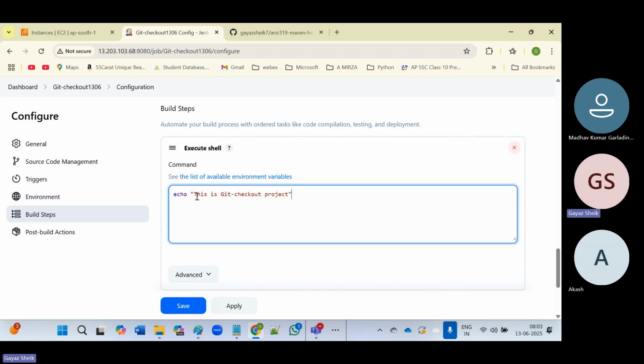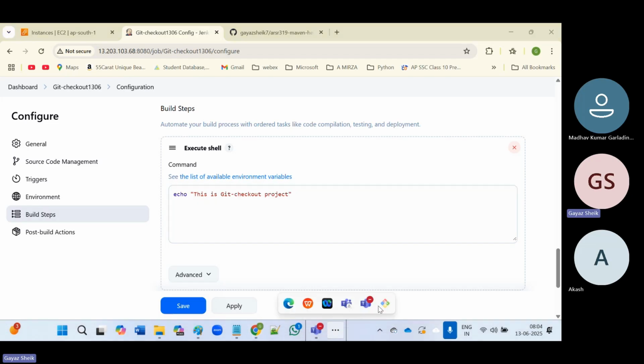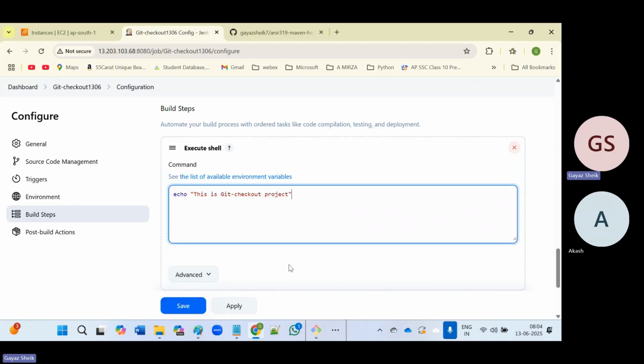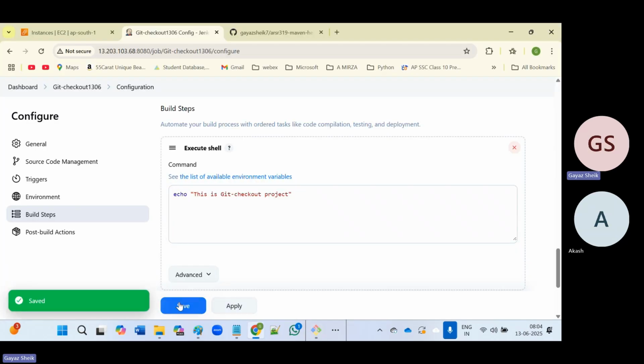Okay, so I'm printing something here. That's it, no need to add anything. So apply the changes. One more thing here: we still didn't create a workspace. Under workspace, this project is not there. So now apply the changes, save the changes.